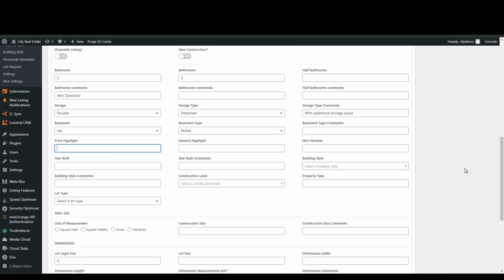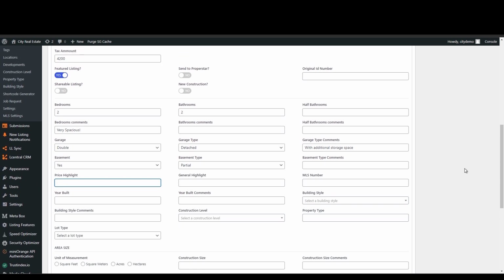Price highlight. This is a place where, for example, you would enter very attractive or recently reduced. I will go with the first one. For general highlight, I'm going to enter ideal for first time buyers. If you have an MLS number, you can enter it here. This house will have been built in 1994. And under year built comments, I'm going to enter renovated in 2021.